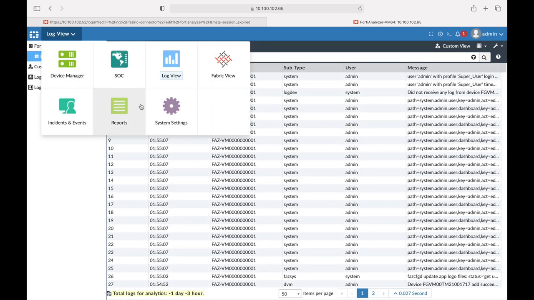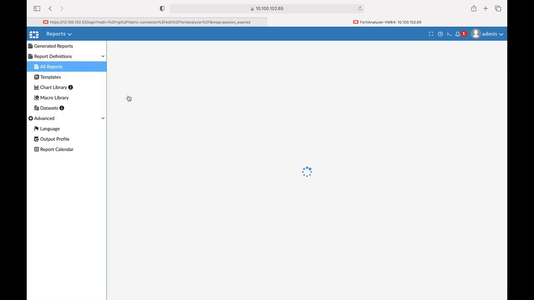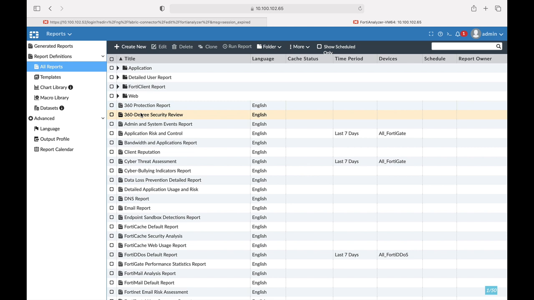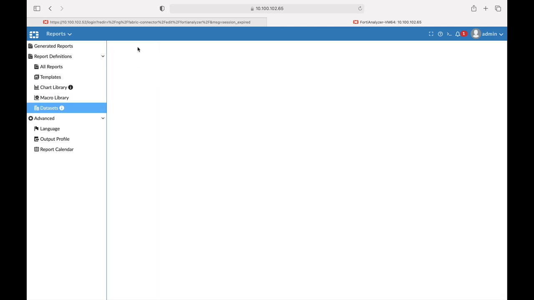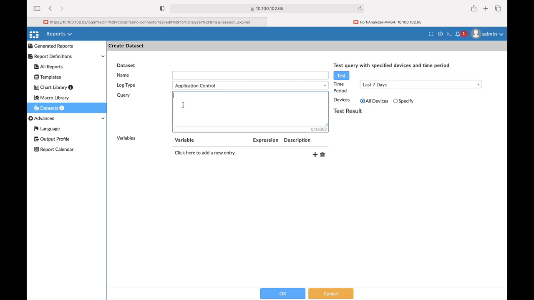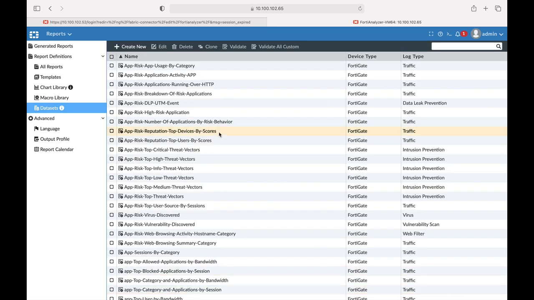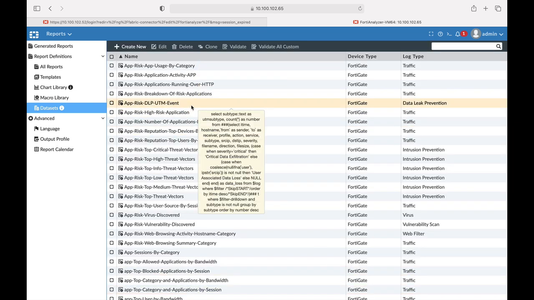All right, let's move to another place, which is probably my favorite place, which is reports. In reports, you can create your own reports. You can use predefined reports. You can play around with different data sets, and you can create your own data sets, assuming that you understand how an SQL statement and the SQL language works.